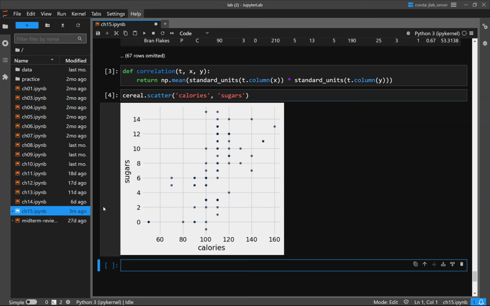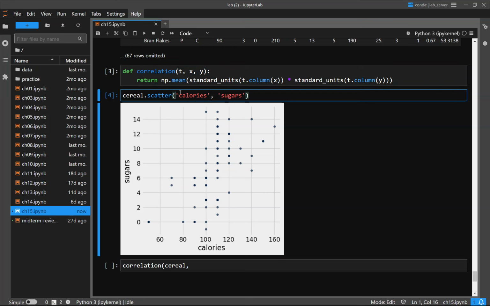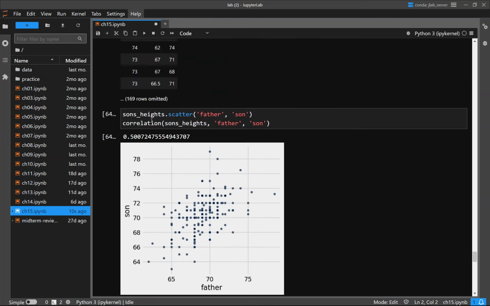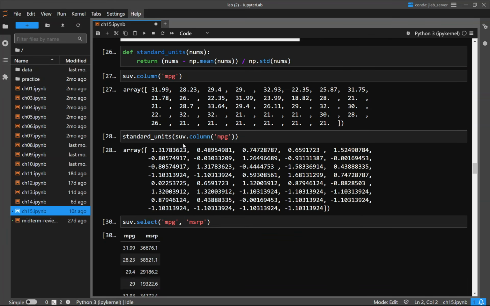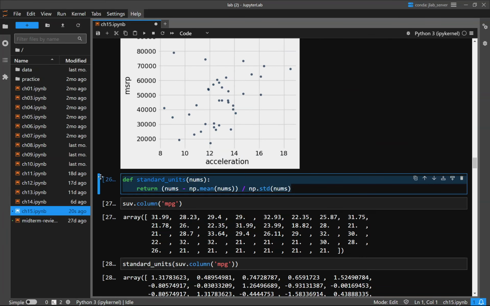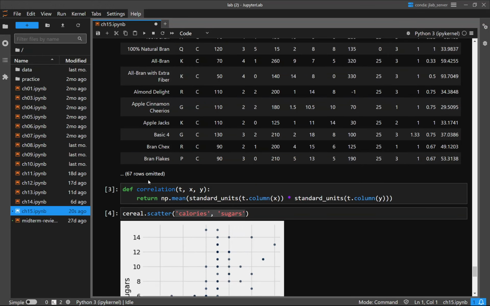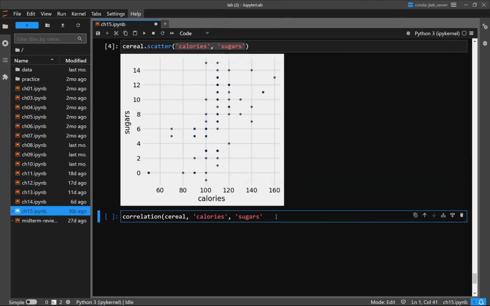Let's see how well. So you can say correlation, and what you give to this correlation function is the name of the table, cereal, as well as the labels for what the columns are called, so calories and sugars, and it will go in and get those columns out as arrays, convert them to standard units. Oh, probably we needed that standard units function too. If I want to redefine it, sorry. Though I know it's here already. Let's take that too, just in case you didn't already copy it. So we need all those things, and then it should calculate it.